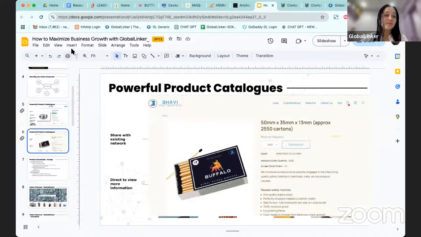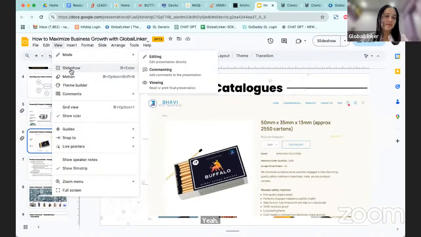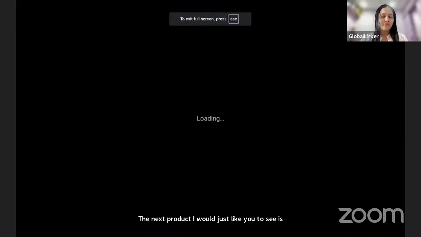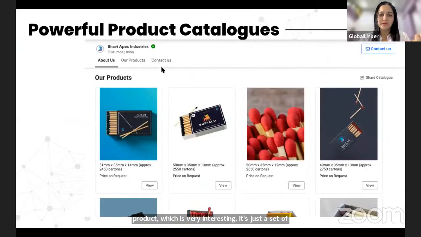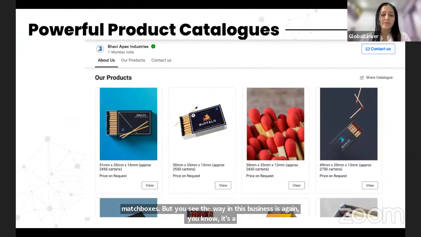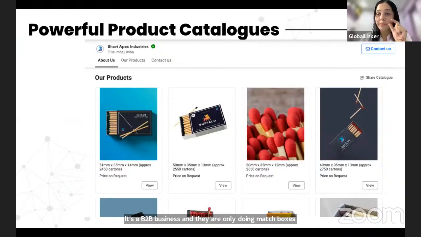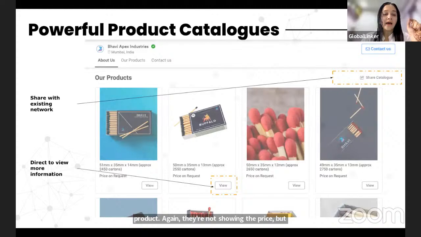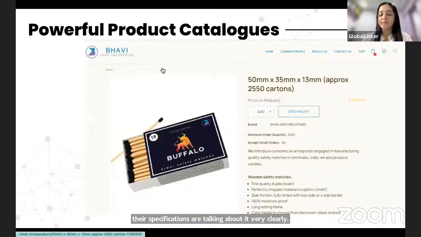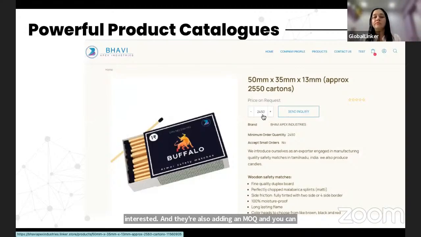The next product I would like you to see is another very interesting one. It's just a set of matchboxes. It's a B2B business, and they're only doing matchboxes. They have very nice, clear pictures of their product. Again, they're not showing the price, but their specifications talk about it very clearly. They're also writing enough information about their product so that the buyer gets interested. And they're adding an MOQ, so you can only send an inquiry if you're looking to buy 2,450 of these units.